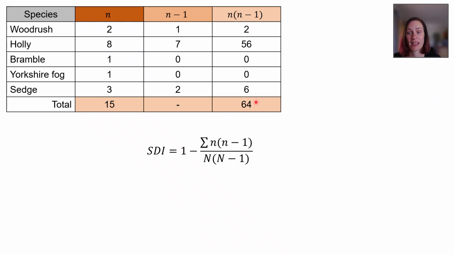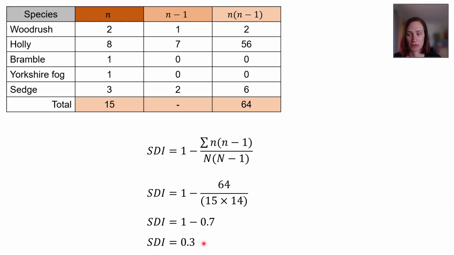So when we're looking at our formula, we've got sigma, or sum, of n times n-1, and we've already got that number available. So when we substitute in, we just have to put in 2 particular numbers. So if we keep going with that, we've got our 64 multiplied by, we know our total is 15 times 14, or the capital N times capital N-1, and our value is going to be 0.3 here.